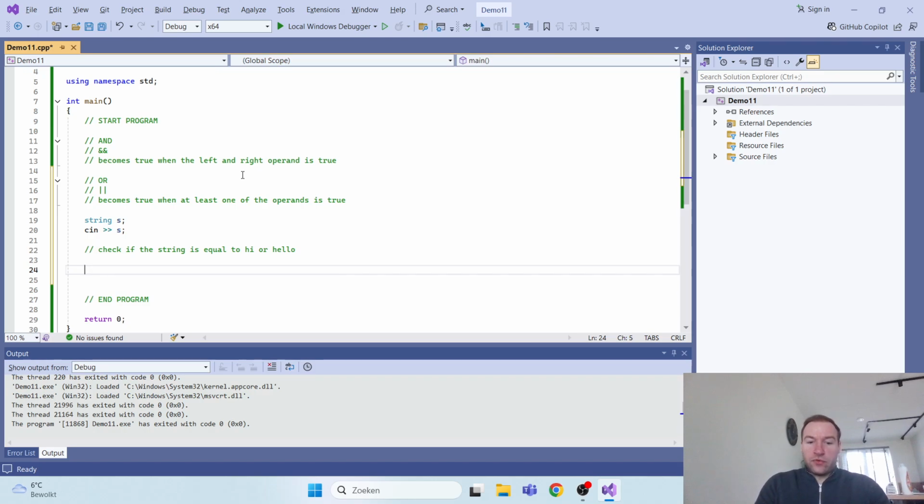How we do that is as follows. We create again a Boolean B, and when the string is equal to hi or hello, the Boolean must become true, and otherwise it must become false. We can check if S is equal to the string hi, or if S is equal to hello. Here we have the OR operator, and first the left operand is checked. We check if S is equal to the text hi.